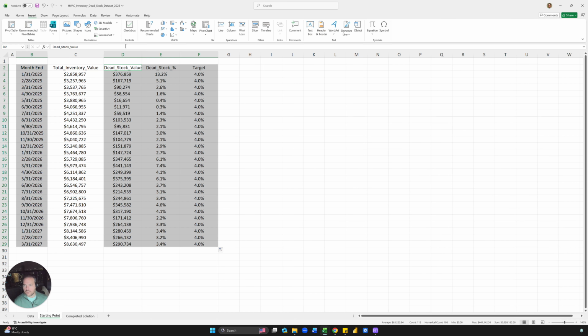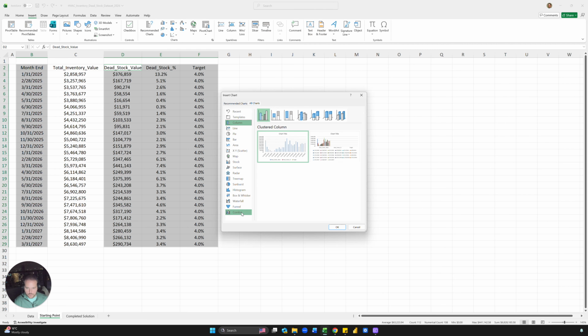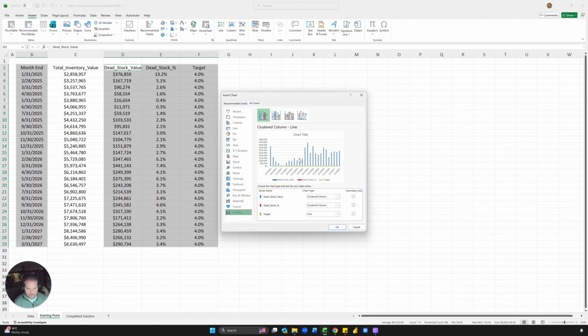Then go to insert, recommended charts, and you can see that nothing here is going to work. So go to all charts and then go to combo. And it's still not making sense because everything is on the same axes. So 13.2%, 0.4% is on an axis of 500,000. So it doesn't make sense. So what we want to do is get these two bottom percentages both to be lines, and we want both to be secondary axes.